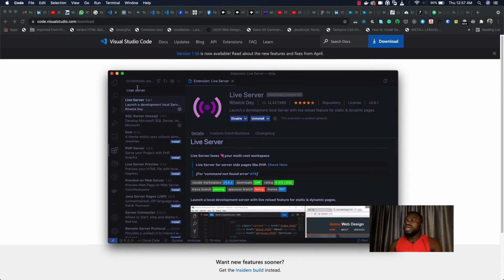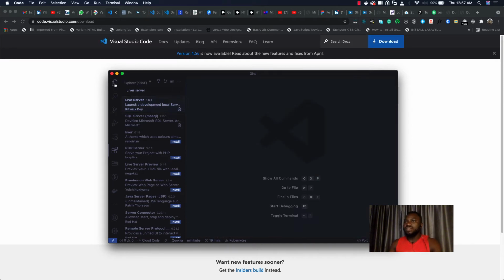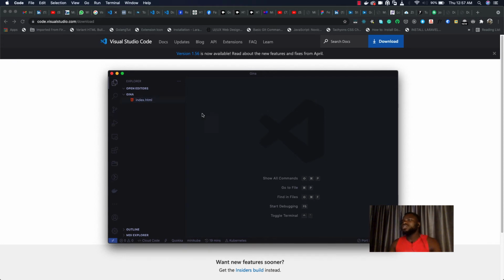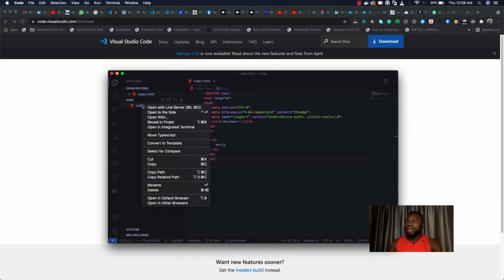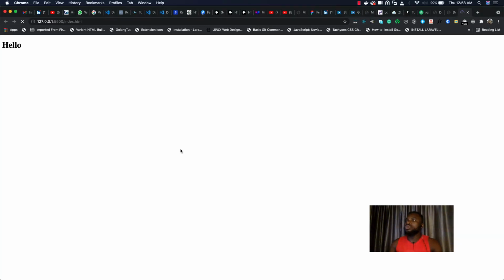After that, let's go ahead to test our Live Server and see if it's actually working. So I have a demo code here, which we'll use to test our Live Server. Let me just change this to hello. So for you to be able to open this document with your Live Server, just go to the file, right click on the file, and you'll see open with Live Server. When you click on this, it will open that page on your browser, which we have here.